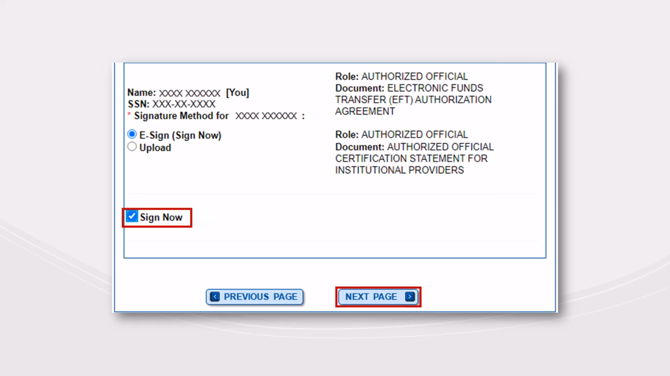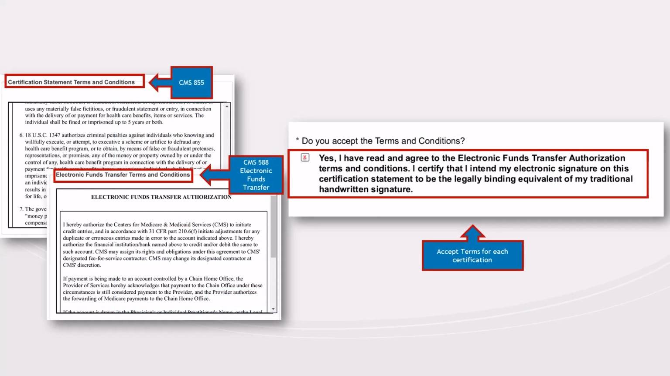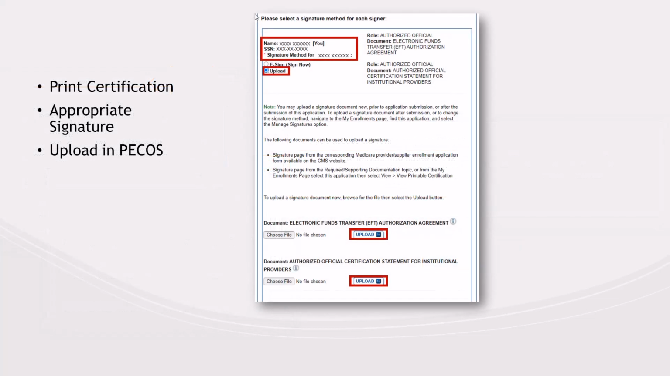After the appropriate signers have been confirmed, you will select the Sign Now checkbox and navigate to the next page. On this page, you will be presented with the electronic certification statements for a PECOS e-signature. You will see a certification for each form included in the submission. For this example, we have one for the CMS 855 application and one for the CMS 588 EFT agreement. You will need to review and accept the terms and conditions for each certification statement to apply an e-signature to each form. Next, let's look at uploading a signature to PECOS.